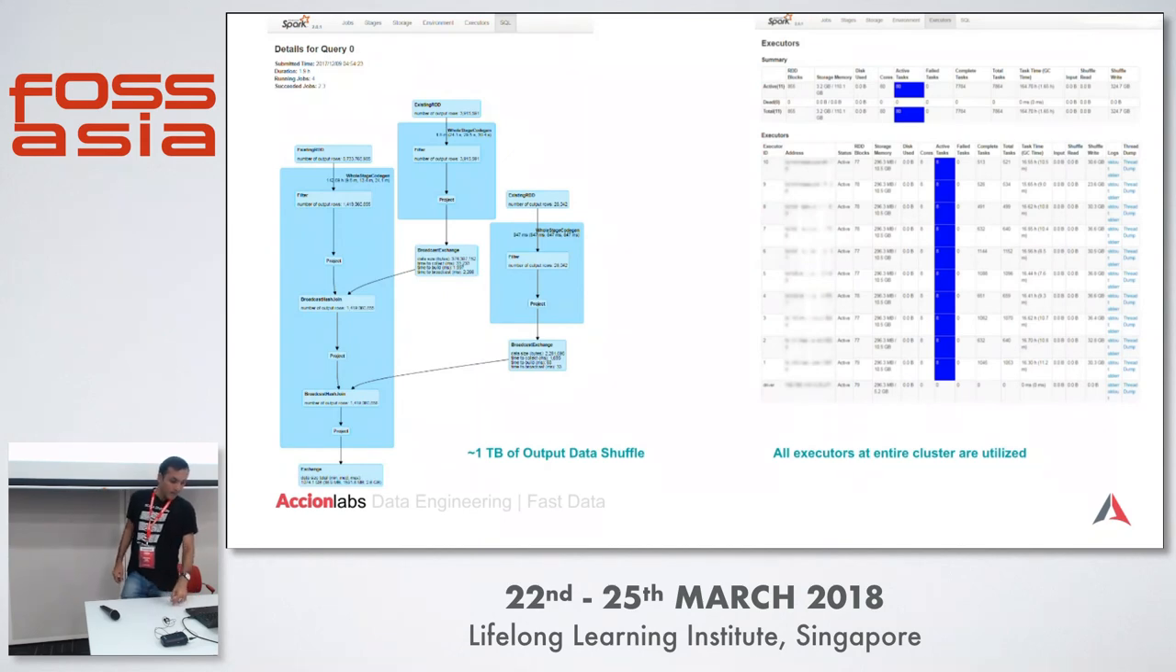You can see here that 1 TB of output data shuffle was happening, and all executors are utilized on the cluster. Sometimes when you open the Spark UI, you can see some of them are red or purple, which means the executor is lost. But Spark provides, as I said earlier, the dynamic DAG, so that graph will get created again.